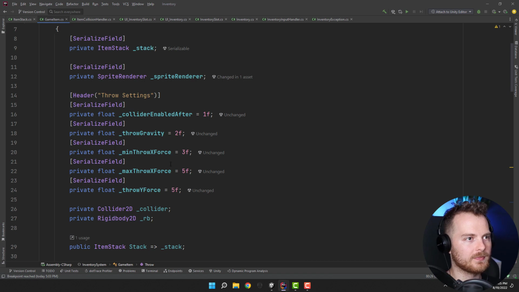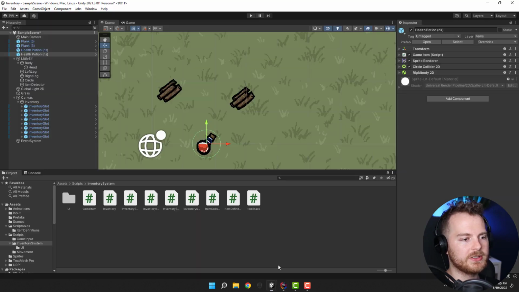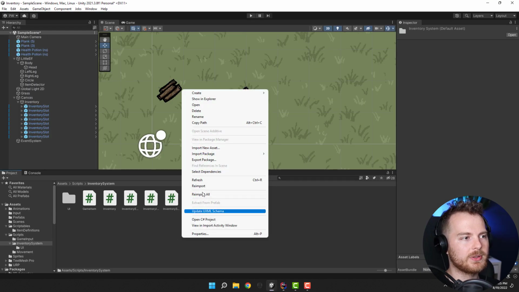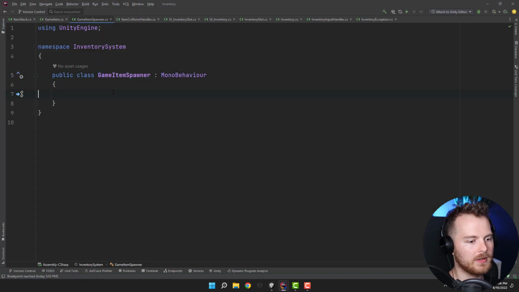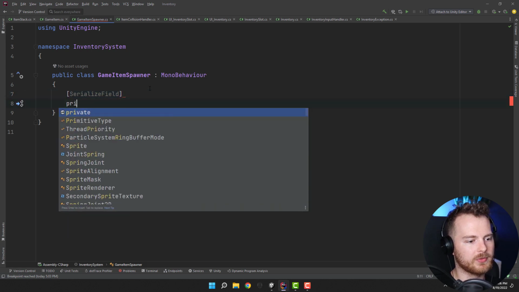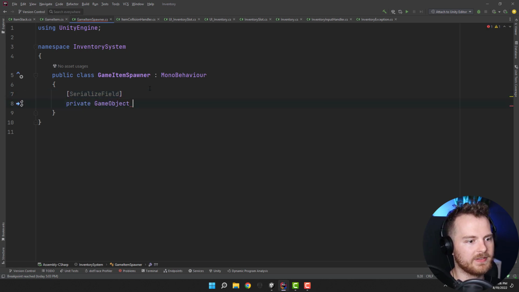So now we need to spawn the item, right? When we remove something from the inventory, we want to spawn it and then throw that particular item. So for that, we'll need another script, and let's call this script game item spawner. And the script will be pretty simple. So first of all, we want to have a reference to the prefab of the item base, right? So the game item. So item base prefab.